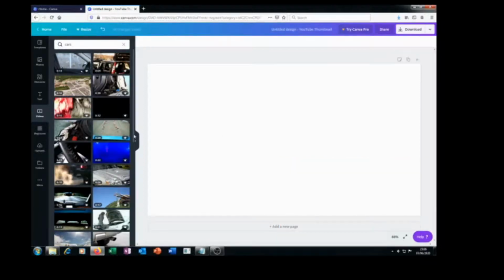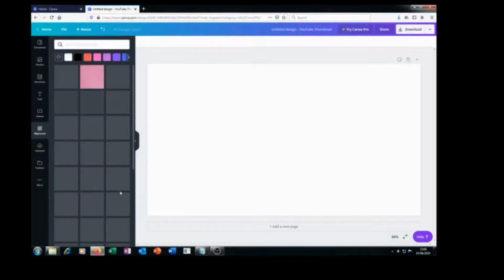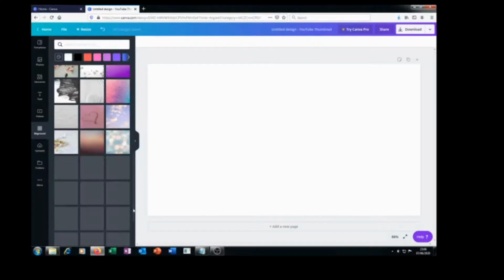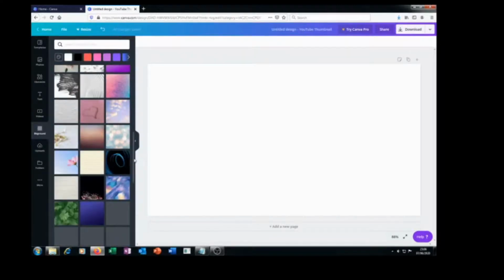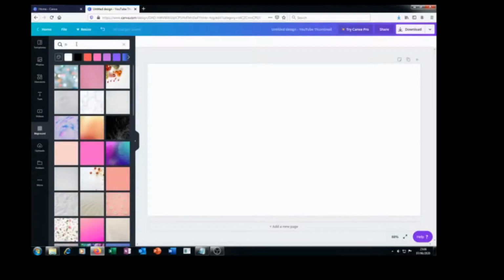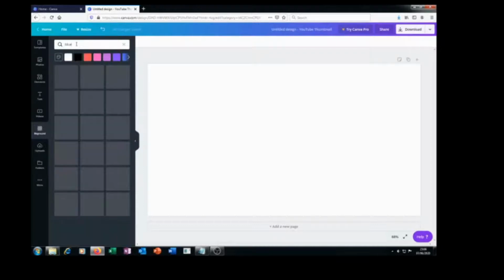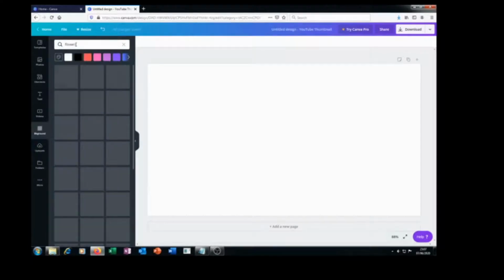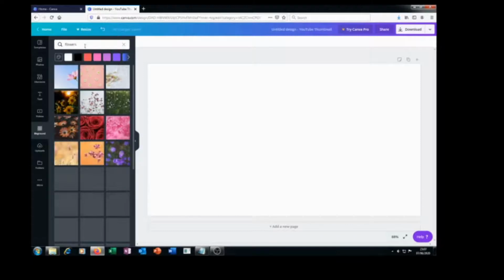Backgrounds. So backgrounds, essentially these will be blank backgrounds, or they'll have patterns of some description. And again, as you scroll down, they just keep loading. I tend to favor blue type of backgrounds. So you can select various different colors, maybe various different patterns as well.